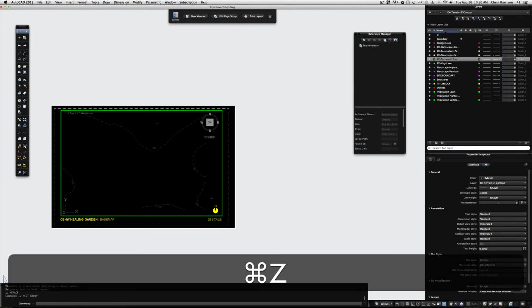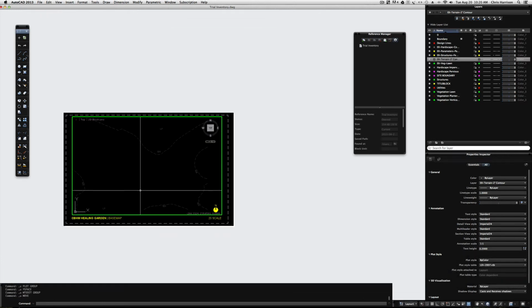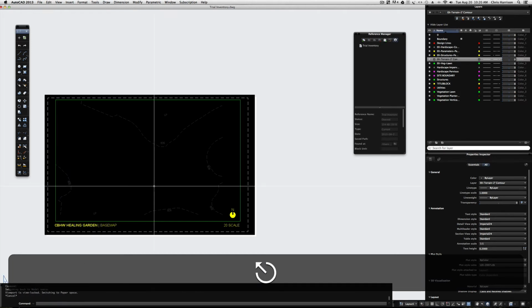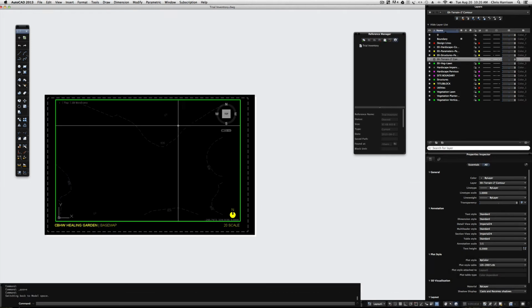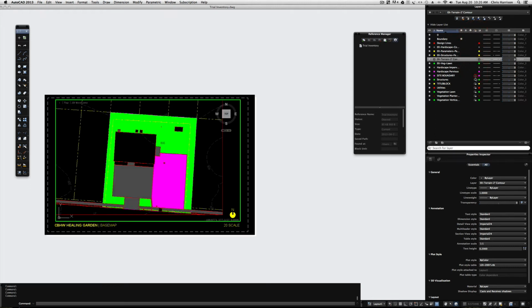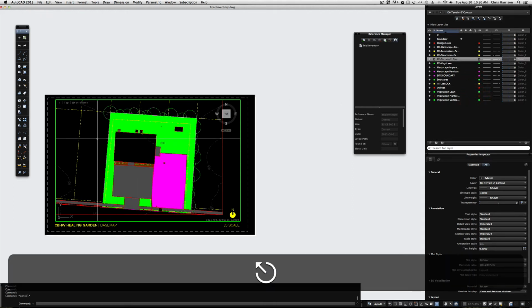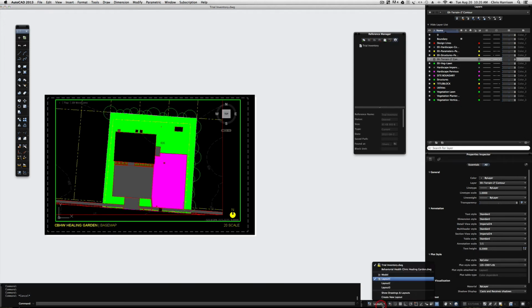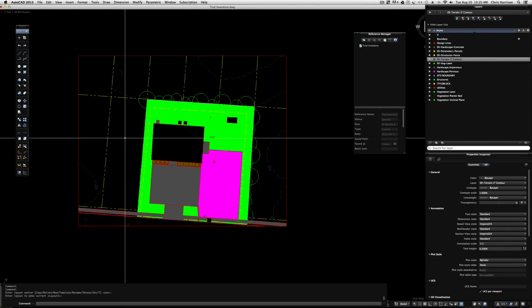Just Control Z. Get everything, come back. I guess in this instance I can't Control Z because I don't want to lose my tags. So if you can't Control Z in this and you're in your viewport, you should be able to turn everything back on this way as well. So not hard to do. There, everything's back on. Okay, now let me go back to my model space. And I want to focus on utilities.